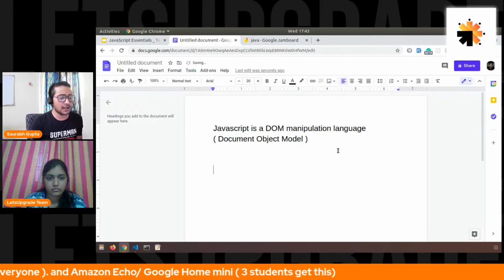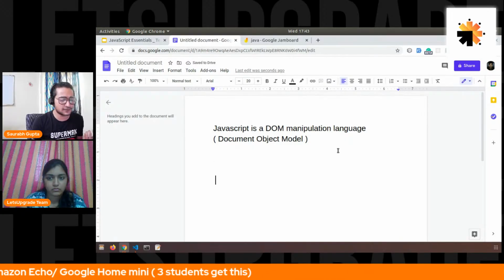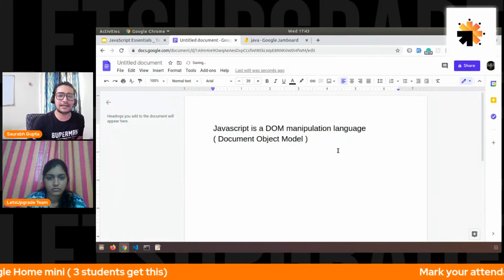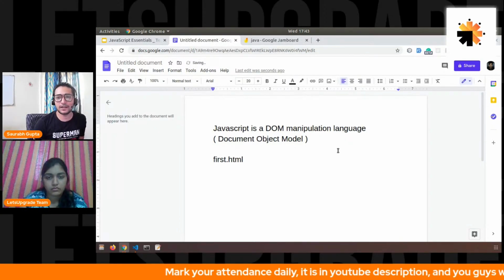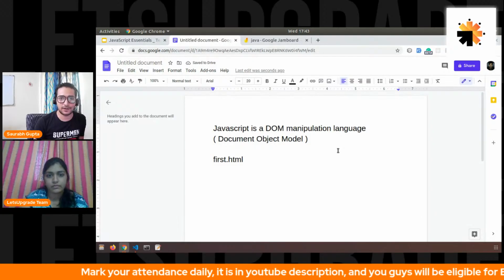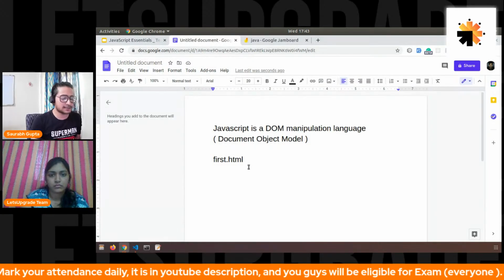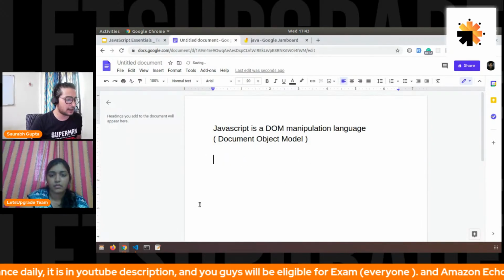Now, if you have ever learned HTML, you know that we create HTML files like this. Let's say we go on and create a file named first.html. Or let's do one thing. Let's write proper code for it.